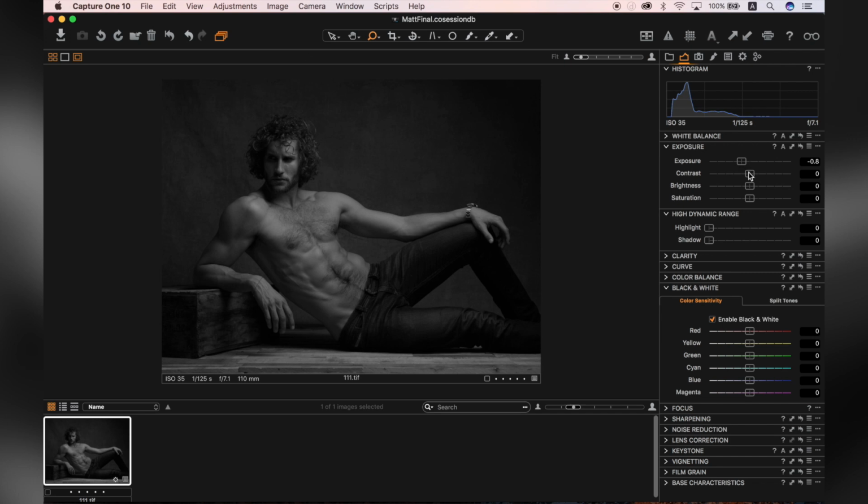To do that, we're going to increase the overall contrast in the image so that we have much more of a defined separation between highlights and shadows. At this point, I'm relatively happy with his physique, but the background and shadow areas of the image are definitely underexposed and far from flattering. So I'm going to use the High Dynamic Range tool in order to recover the shadow areas of the image.